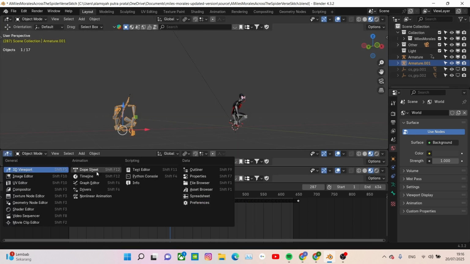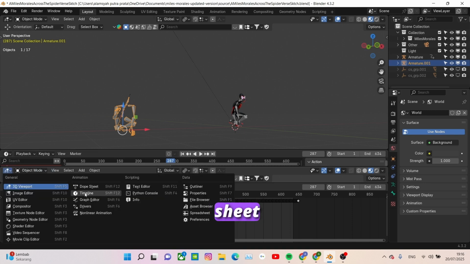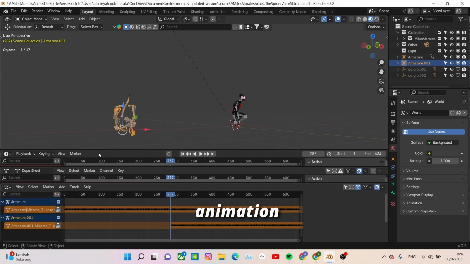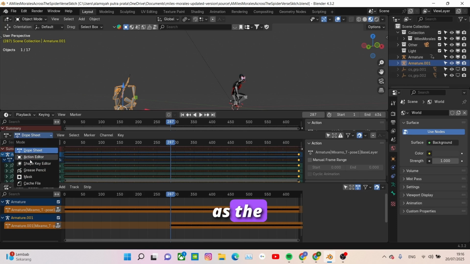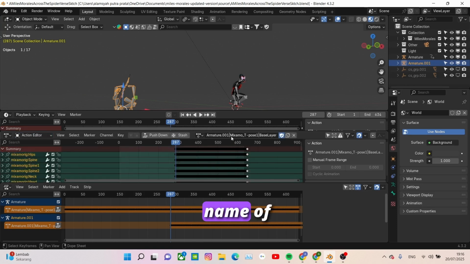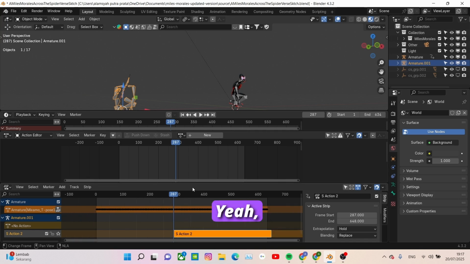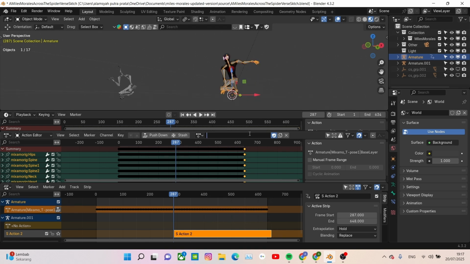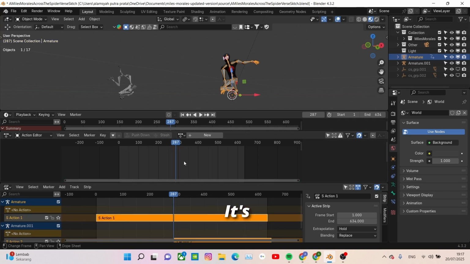First is the timeline, second is the dope sheet, and the last one is the nonlinear animation. And change the dope sheet to the action editor, and change the name of our animation to Spider-Man Action 2, because this one is Action 1, of course. And yeah, just click this push down over here. And yeah, don't forget to do the same thing for the Spider-Man. Change the name, write Spider-Man Action 1. Just click push down, and just like that.